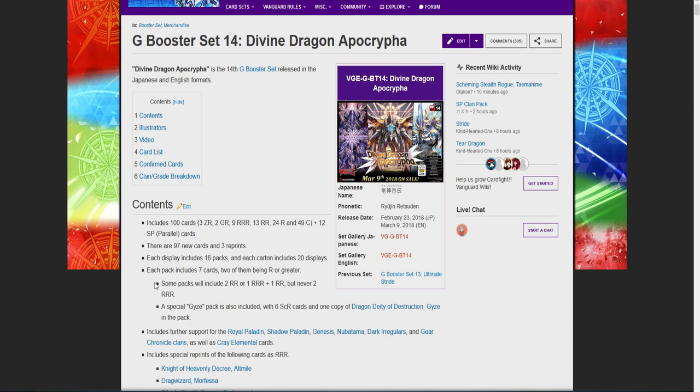Each pack includes 7 cards, with 2 being single rare or greater. Some packs will include 2 double rares or 1 triple rare plus 1 double rare, but never 2 triple rares. So that is always good to know. We also have a special Giza pack. It is also included with 6 secret rare cards, 1 copy of our Dragon Deity of Destruction Giza.